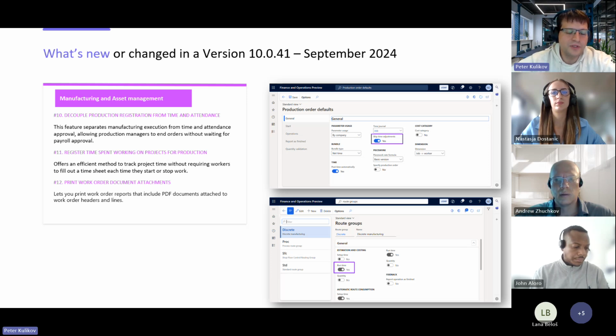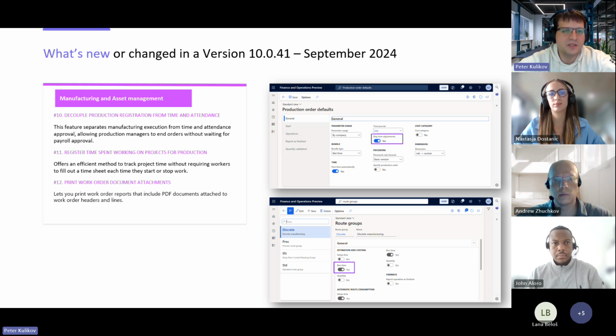The first feature in this area I would like to share with you is decouple production registration from time and attendance. Production managers can now configure supply chain management to permit managers to skip the approval process for recorded work time where adjustments have been applied. This means that production managers can now end production orders without waiting for payroll managers to approve time and attendance.